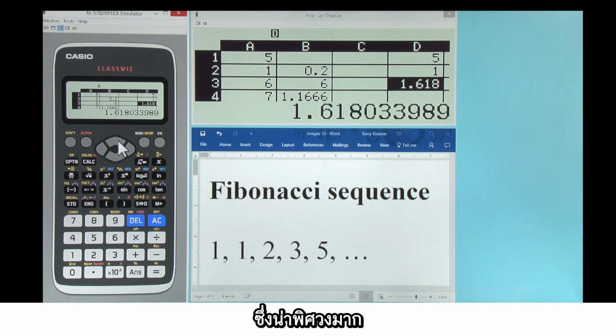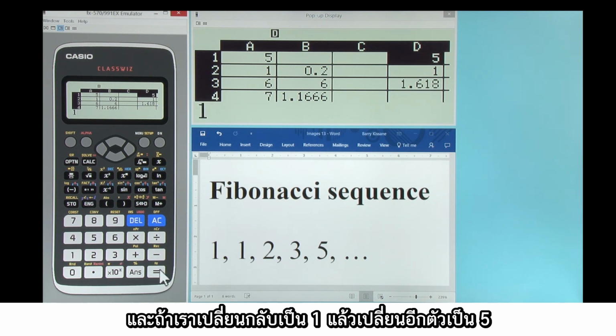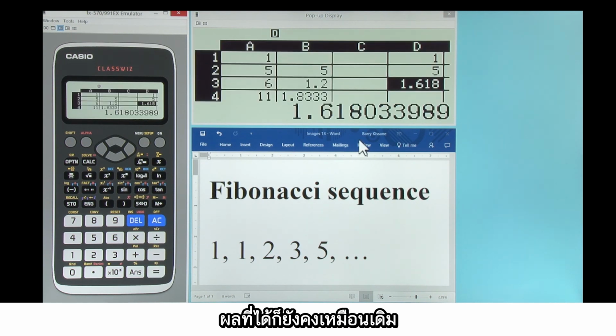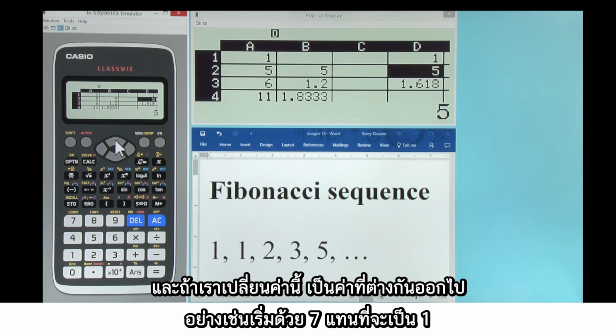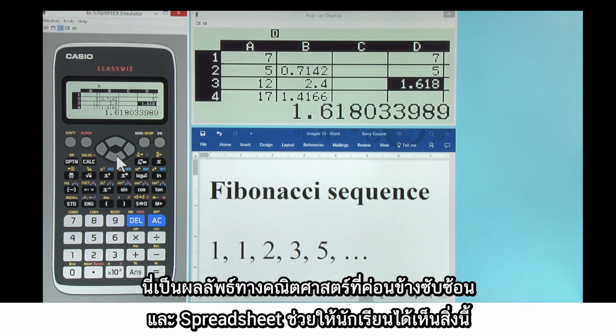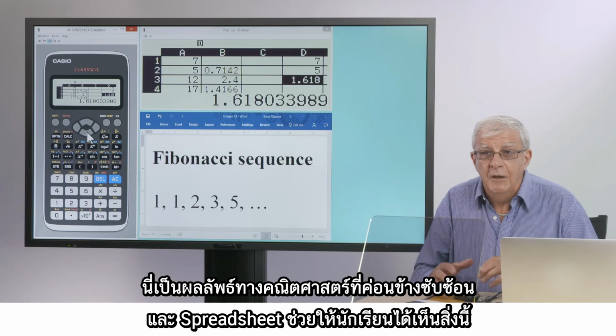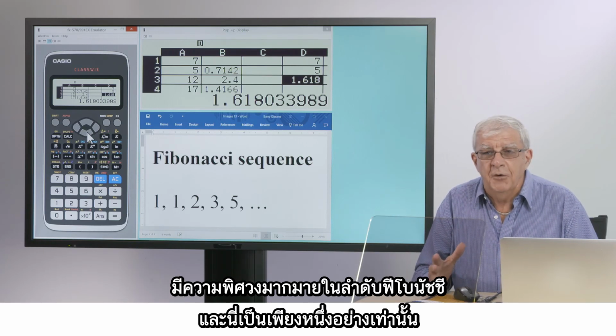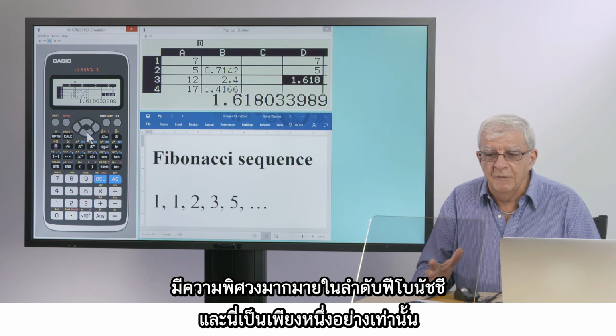And if we, instead of having 1 there, we change this one to 5, the end result is the same. And if we change this one to something different, like starting with a 7 instead of a 1, it still ends up at the same value. This is a very deep mathematical result, and the spreadsheet allows students to see this. Many surprises are available with the Fibonacci sequence, and this is just one of them.